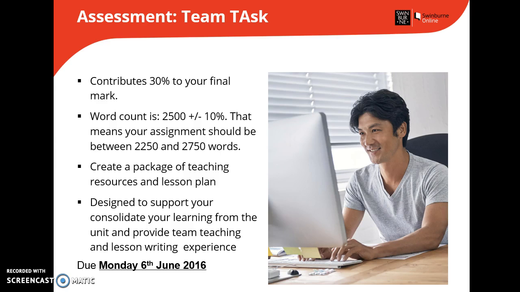So what you're going to be doing is creating a package of teaching resources and a lesson plan. This assessment has been designed to support your consolidation of the unit and also to provide team teaching and lesson writing experience. It's due on Monday, the 6th of June. If you are needing an extension, just make sure that you're requesting this prior to the due date.